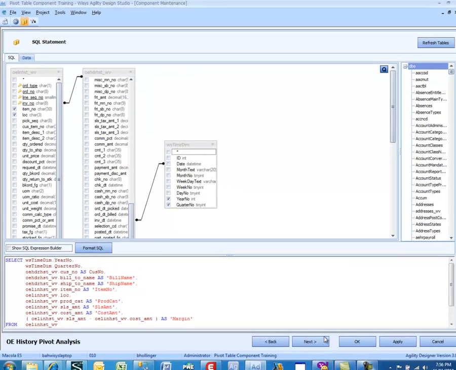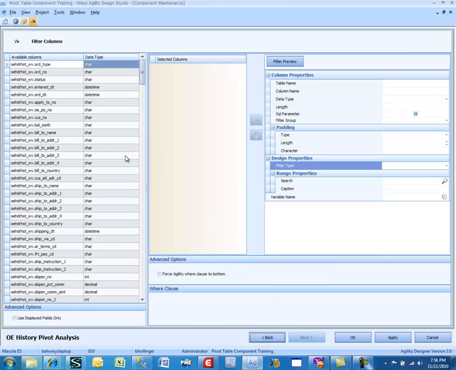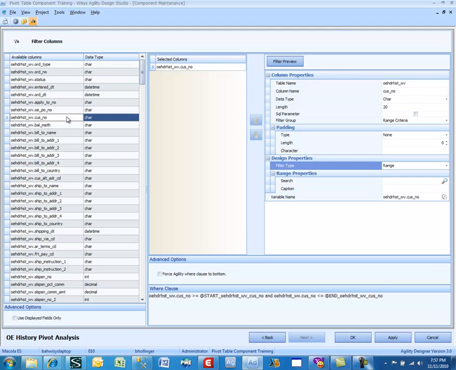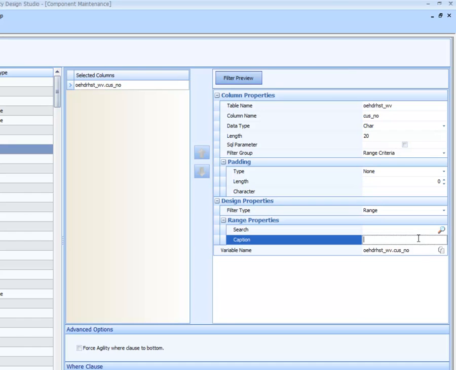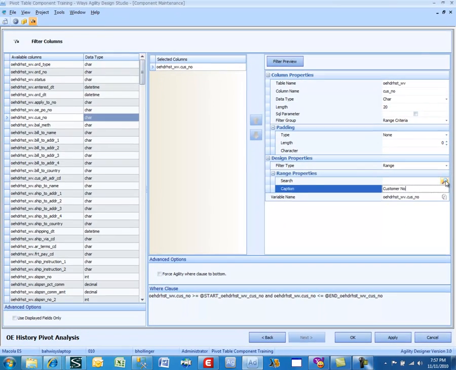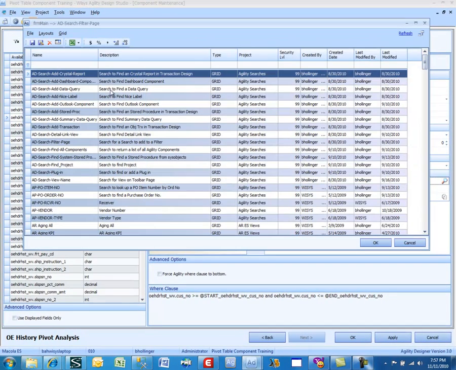So let's move on to filters. The first thing I'd like to filter on is the customer number. And it's a range. And its caption is going to be customer number. I'm going to bring up searches, add a search to this. And we're going to use the agility searches.